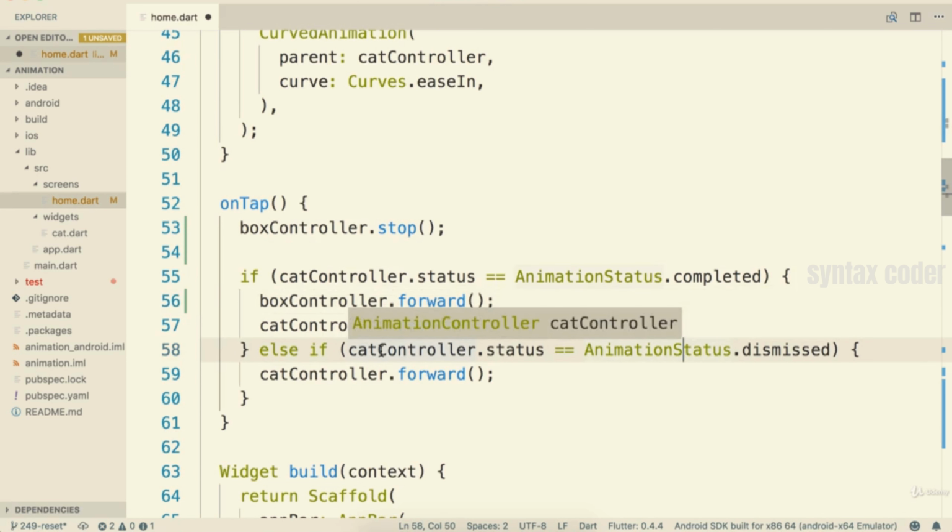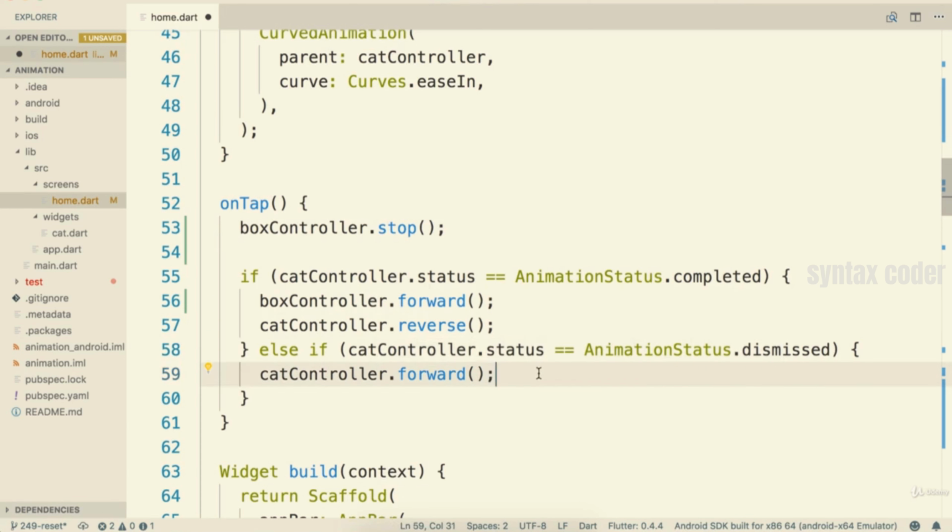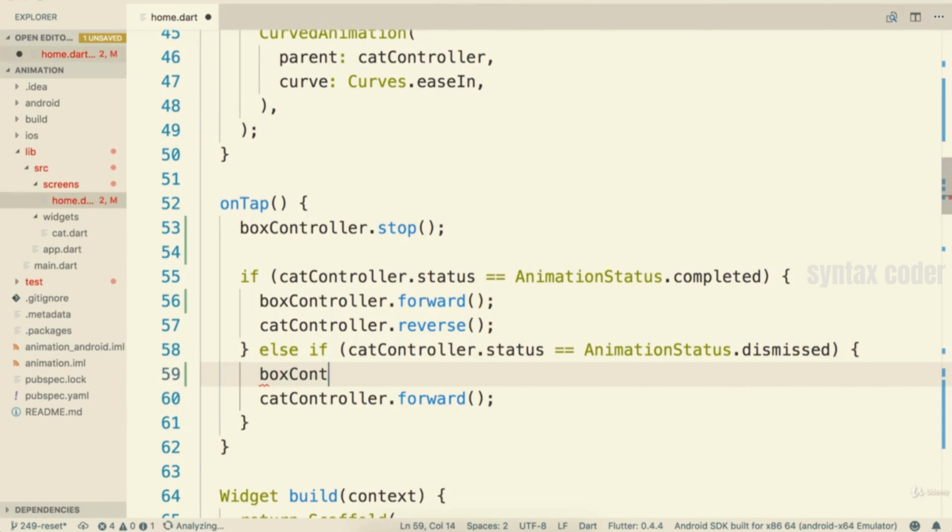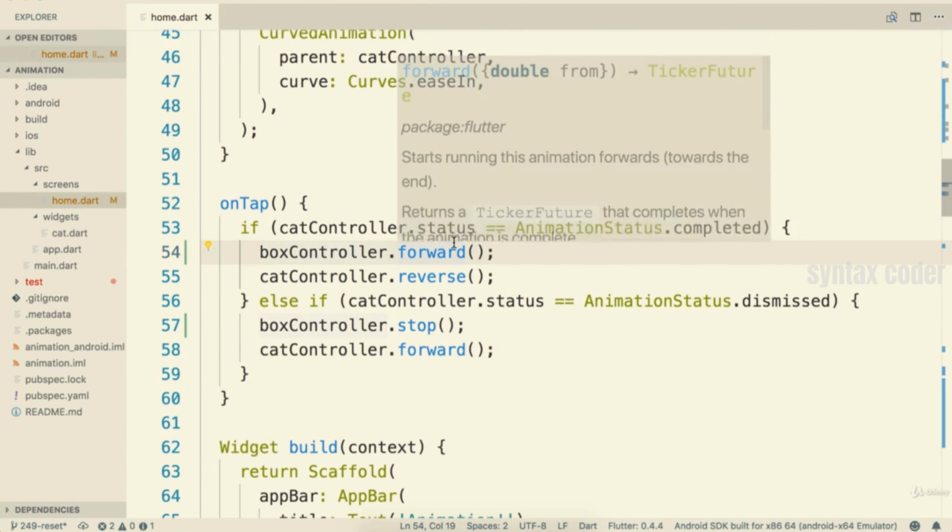Then in the case that the cat is going back into, or coming out of the box, excuse me, if the cat is coming out of the box and we just start up the cat right here, that is the case in which we would probably want to stop the box controller. So inside this case, I'll add box controller.stop. And then we do not need this initial stop right here anymore.